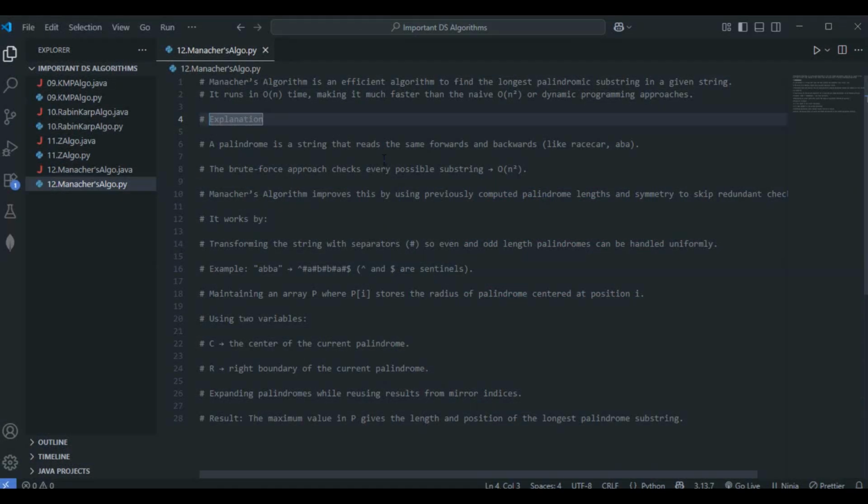Hello everyone. Previously we had discussed the topic Z algorithm, right? So Z algorithm. Today we'll be discussing the topic Manacher's algorithm, also called Manacher's string algorithm, a string processing algorithm basically, right?